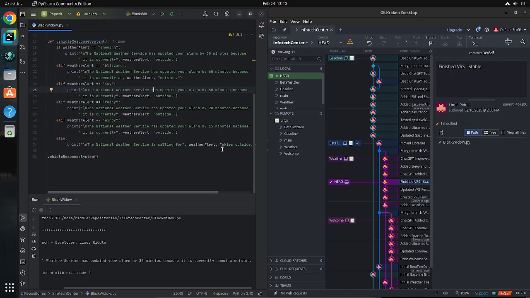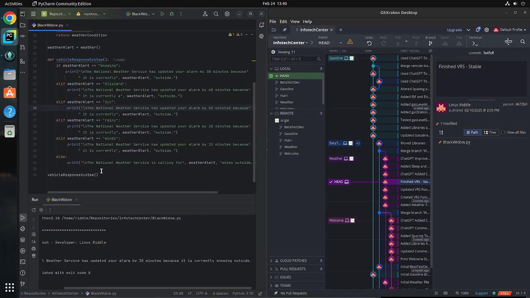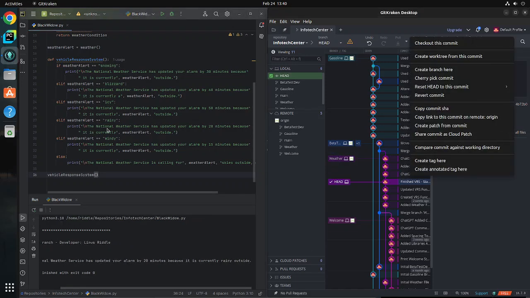So for this, it's the sunny command. It's saying it's calling for sunny skies outside, and then this is printed to show it. So if I do this, it'll always say something now, which changes based on what the variable is that's returned.